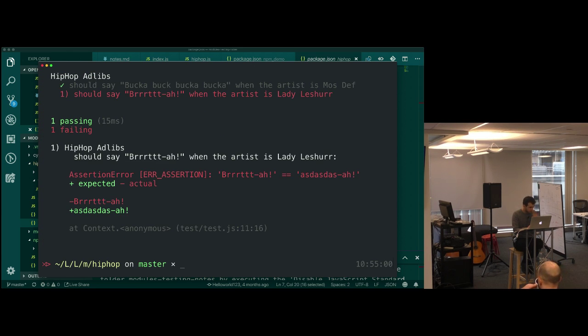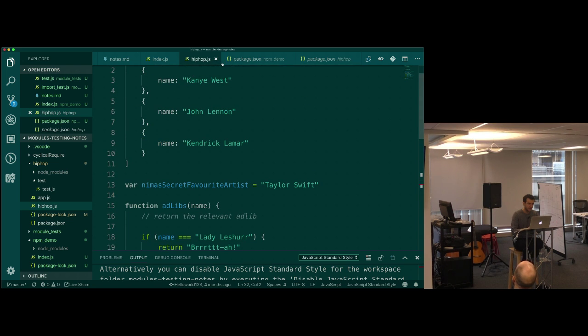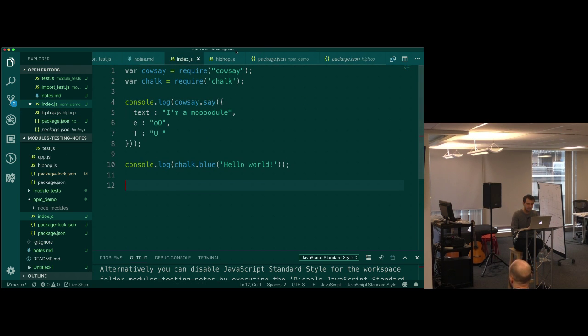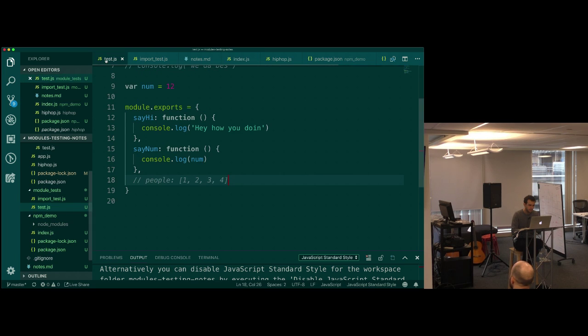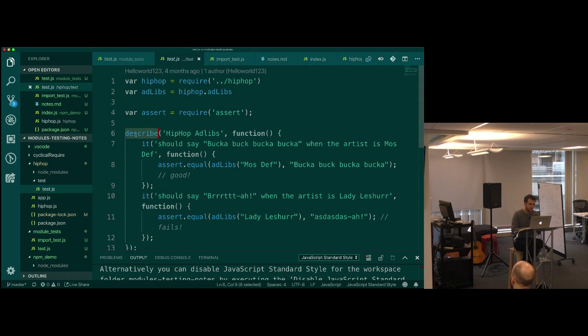Like the specific word test. I don't think it looks for the word test. It'll look for things that use like describe and stuff. I mean, we can test that out.